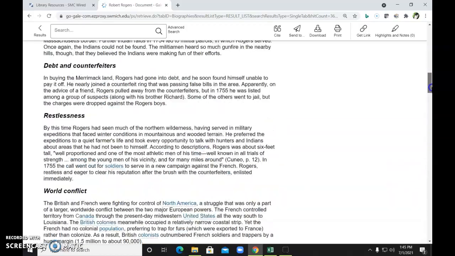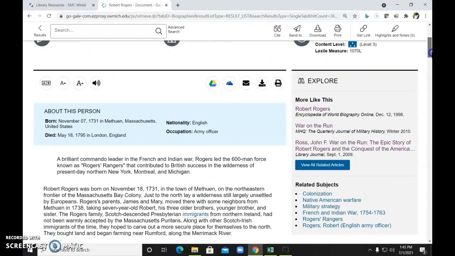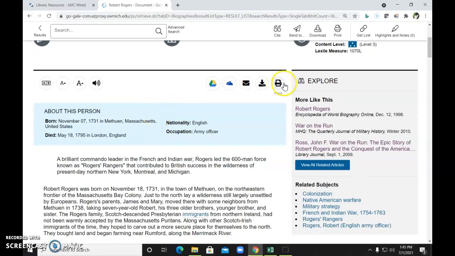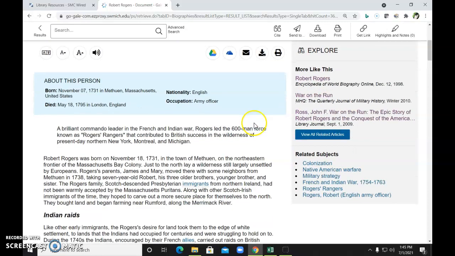And then if we scroll back up, over on the right-hand side, notice there are some additional articles linked here, so you could go off and find even more information. And for the record, each one of these would be considered a different source. So technically, you could come into Gale in Context College to this Robert Rogers topic and be able to find 4 different sources that you could use. And there are also related subjects down here as well.